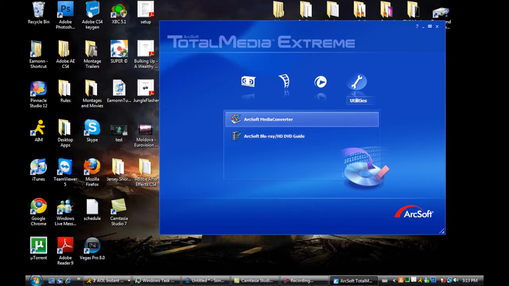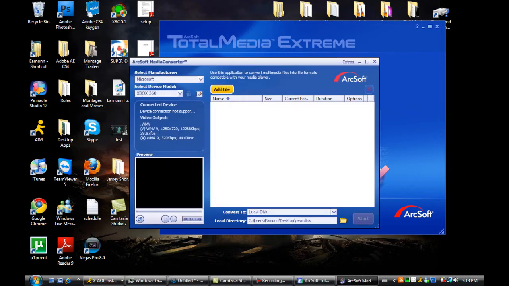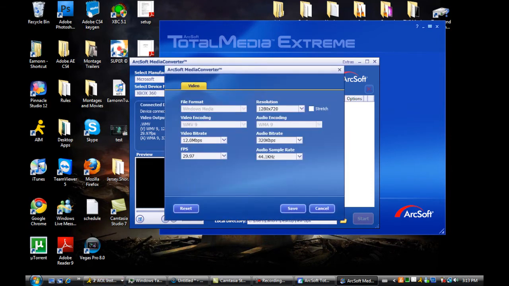What you would do is after you record the M2TS, you're going to open ArcSoft Media Converter, add your file, and then select manufacturer, put in Microsoft, device model, Xbox 360, then click this little edit tool. Put your video bit rate to 12. If you go higher, you can't because you capped it at 13.5, so it wouldn't work like that. So then put your frames per second at 29.